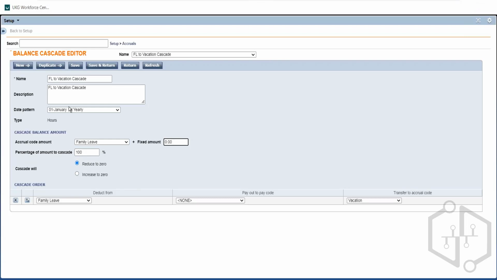So, any questions on this? No. And again, this reduce to zero option: here we have 100%, so we'll be moving everything. Sometimes we'll be choosing 50%. So whatever is left over, we need to decide whether to keep it like that or reduce it to zero. Reduce to zero means it will reduce to zero. So it's more like a cascading from one to another on a particular date.